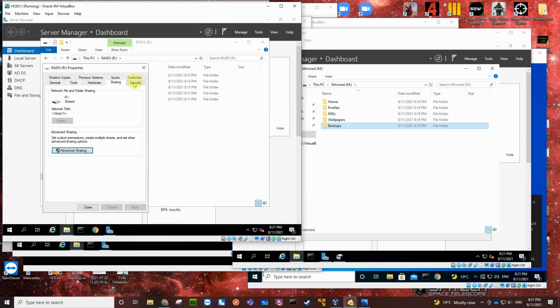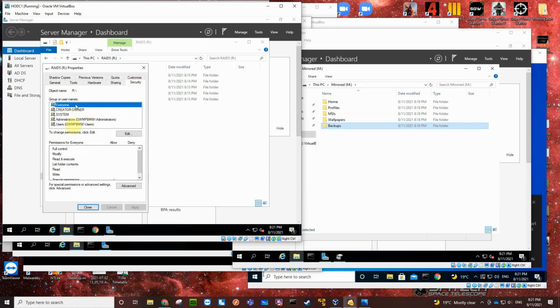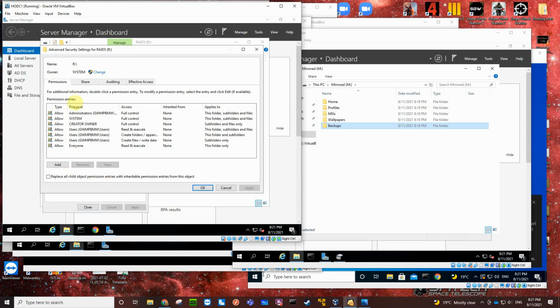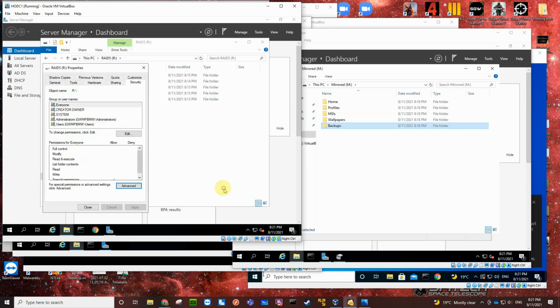And I need to look at the security for this because the security needs to match the sharing. And you can see we've got everything in here. So the first thing we do is we remove inherited permissions. So if I go advanced, why can't I remove inherited from none? Okay, that's interesting. Advanced.